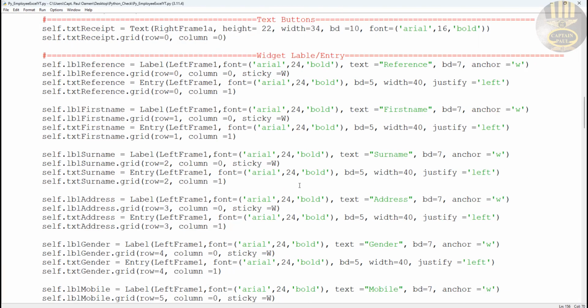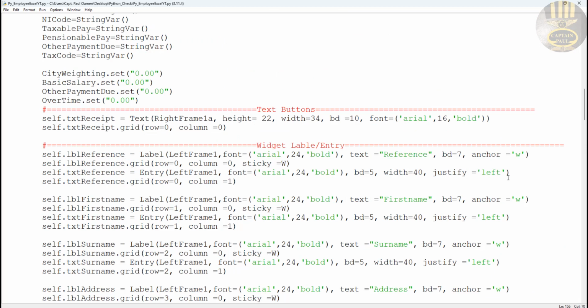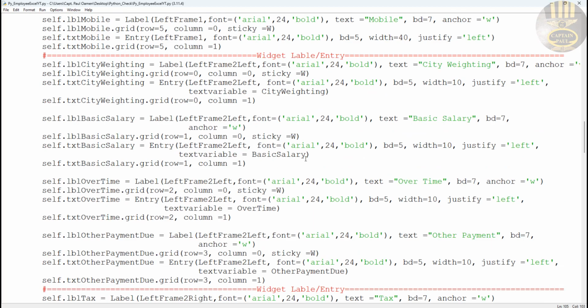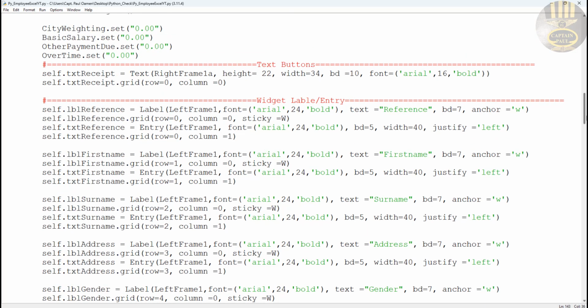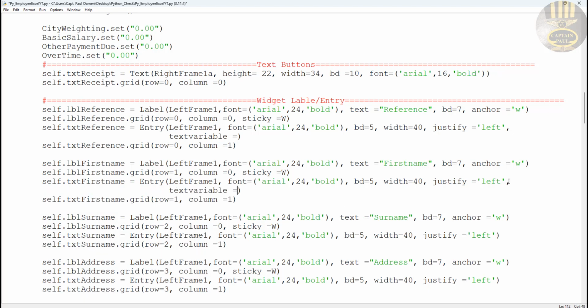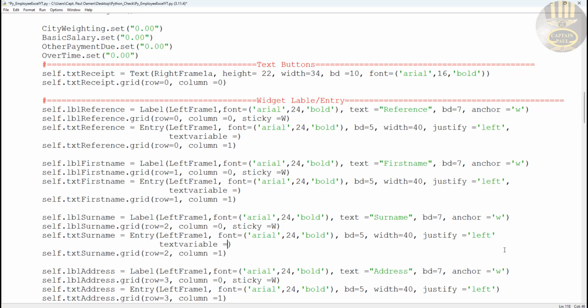Now let's assign the rest of the variables. Look at reference. Reference has to be assigned as well. So let's just copy that text variable. Every component must have their own variable because they will need it. Reference, comma, paste. Reference is called reference, and first name is called first name. Let's paste those ones I can remember. Surname, there should be a comma there.